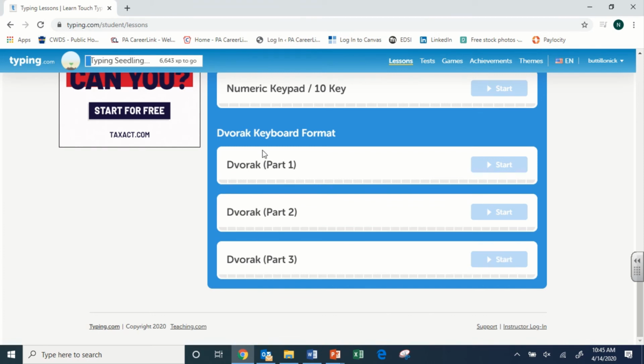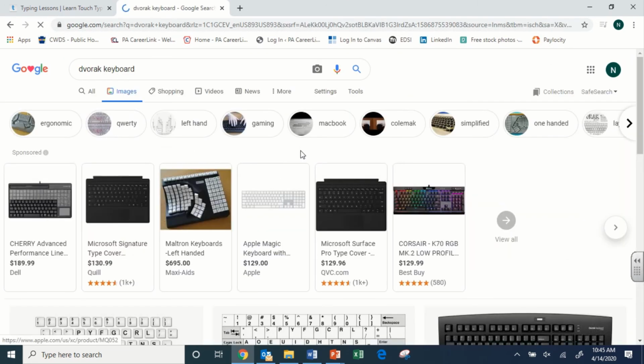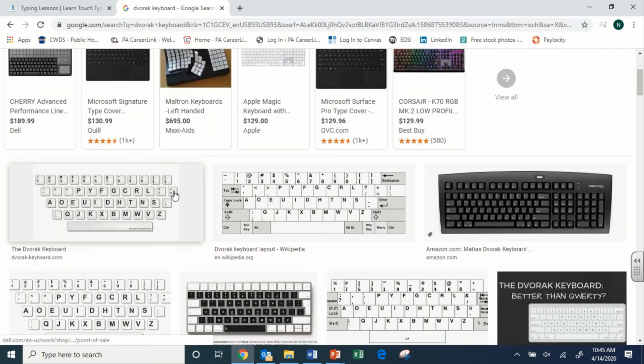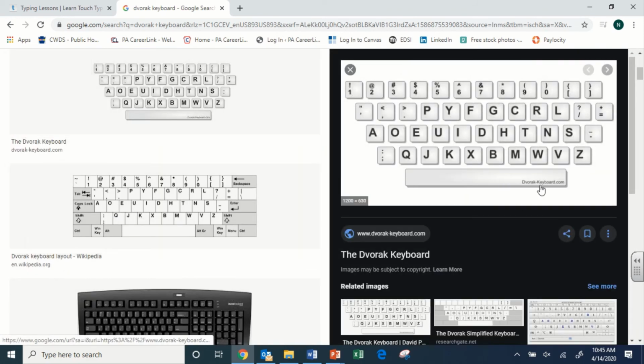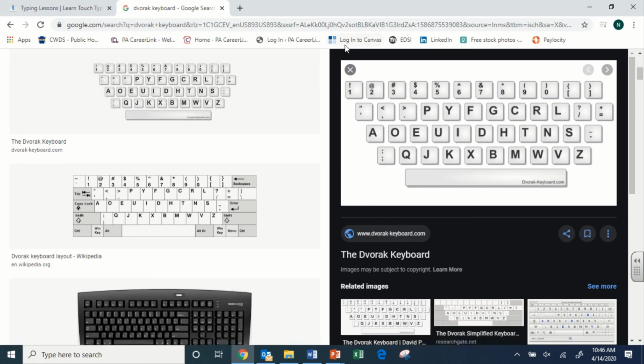Dvorak is an entirely different layout of keys. Again, I can see what that looks like too. So it's Dvorak keyboard, images. Yeah, you can see some crazy ones going on over here. But you can see by this image right here, it's set up very differently. Everything's all over the place, where the P is over here, and it's not the one we're typically going to use. So I don't teach this because I don't use it.